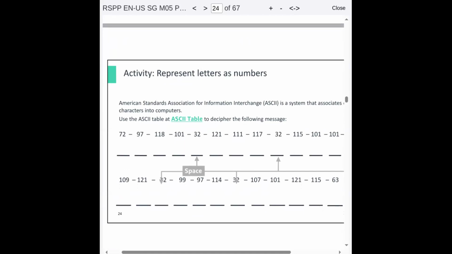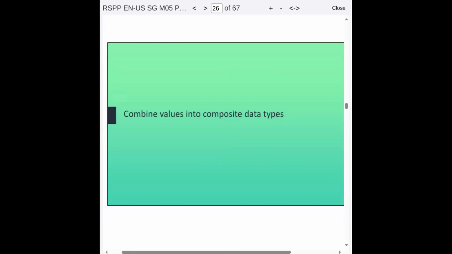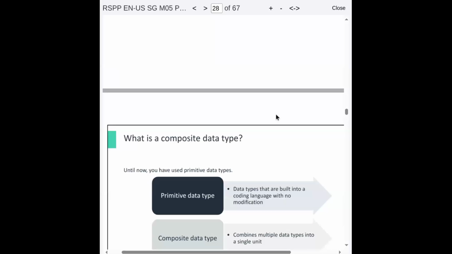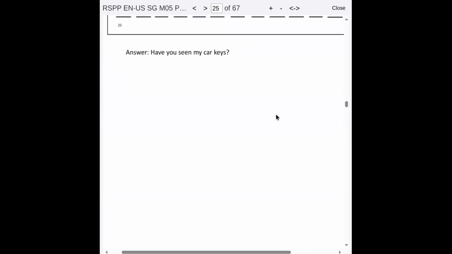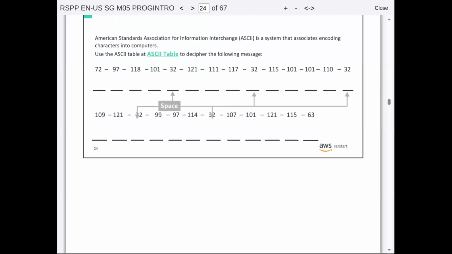Let's learn something about ASCII. Let me see before I go to ASCII. Data types. All right. So we have this table right here. Let me look for it. Let me look for an ASCII.